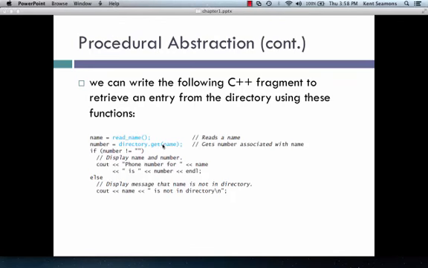And this other example, directory.getName, this gets a number associated with the name that's passed in as a parameter. So here are two examples of a function, and once we've created, using our procedural abstraction, we can use these functions when we design this routine, even if the details of those functions haven't been created.